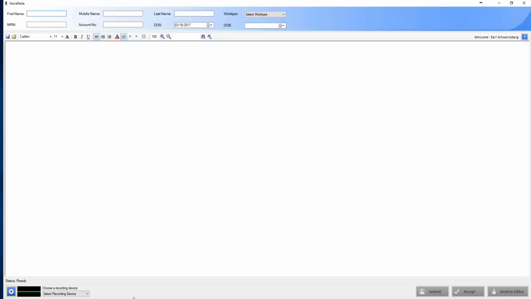The first thing you want to do when you go in here is come down and select your external headset, and that'll give you the best quality. The second thing you want to do is select the report type that you want to create. And I'm going to pick a progress note here, and it's going to pre-populate it with my template that I've already set up.